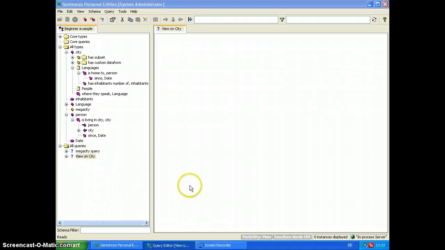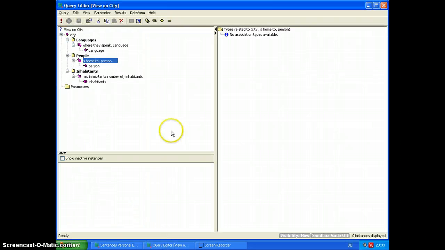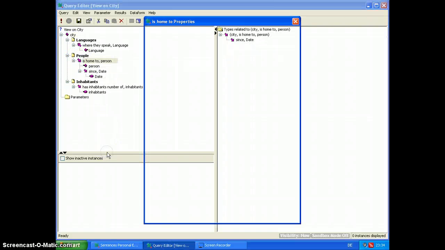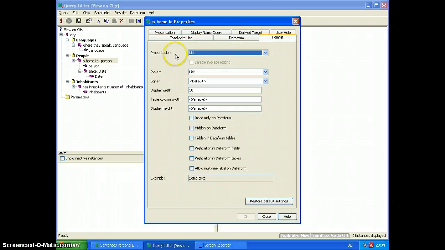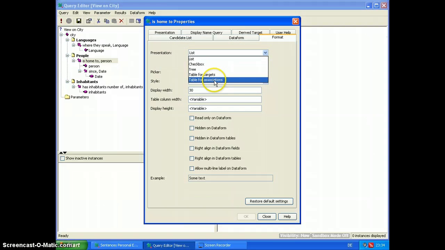This can also be done in this special view. So we edit this query, which is an individuals query for the city is home to person, and here we got the field since when, since date. This field is missing here, is home to person, so we need to enter it here, since date. What type of display do we have here in the format? Is list. We need to change that to table for association.